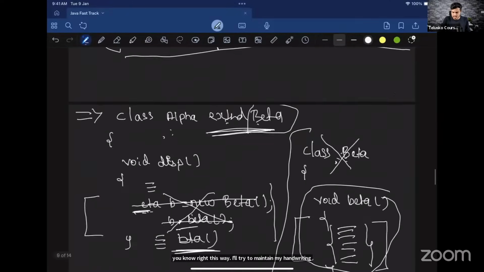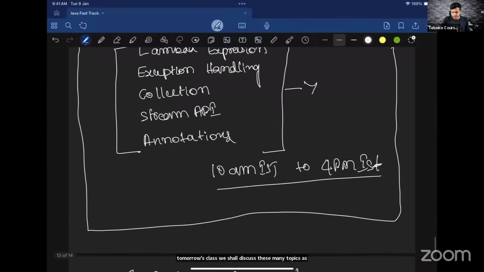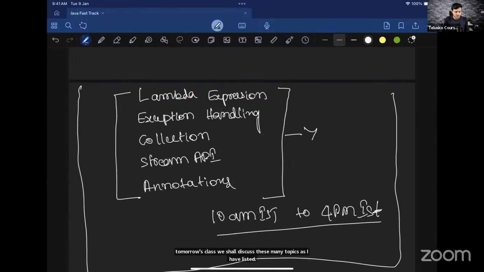Tomorrow's class, we shall discuss these many topics as I have listed. These are the topics which will be discussed in tomorrow's class. Today's class, whatever topics we have discussed from start till last, is the prerequisite for tomorrow's class. And if you have understood these two classes, that means the prerequisite required to understand the Spring framework is done. Class, object, methods, method overloading, constructor, encapsulation, inheritance, polymorphism, abstraction, collection, exception handling, Stream API, lambdas, annotations. These are the topics a Java developer should know in order to understand the Spring framework.